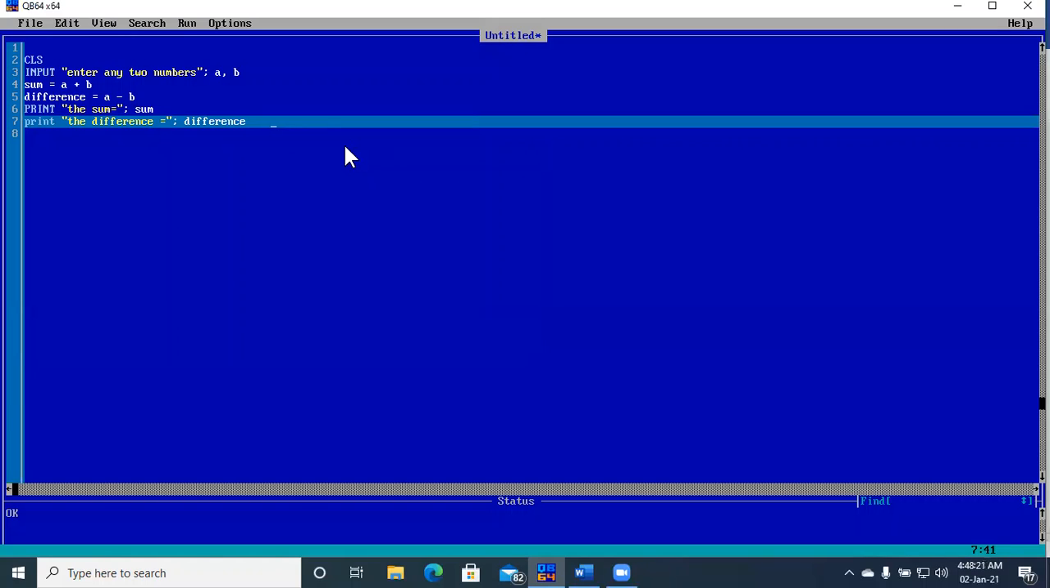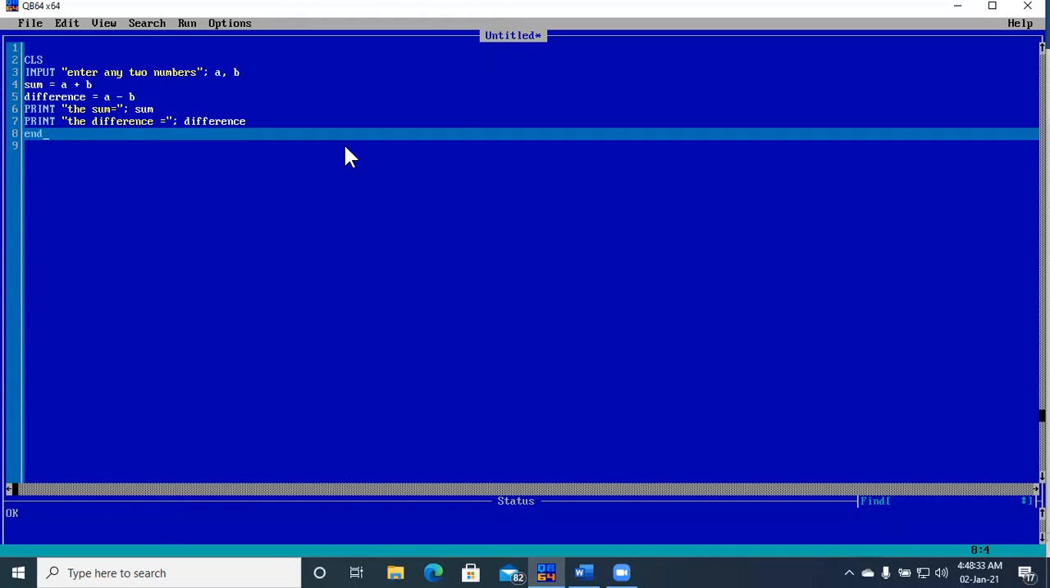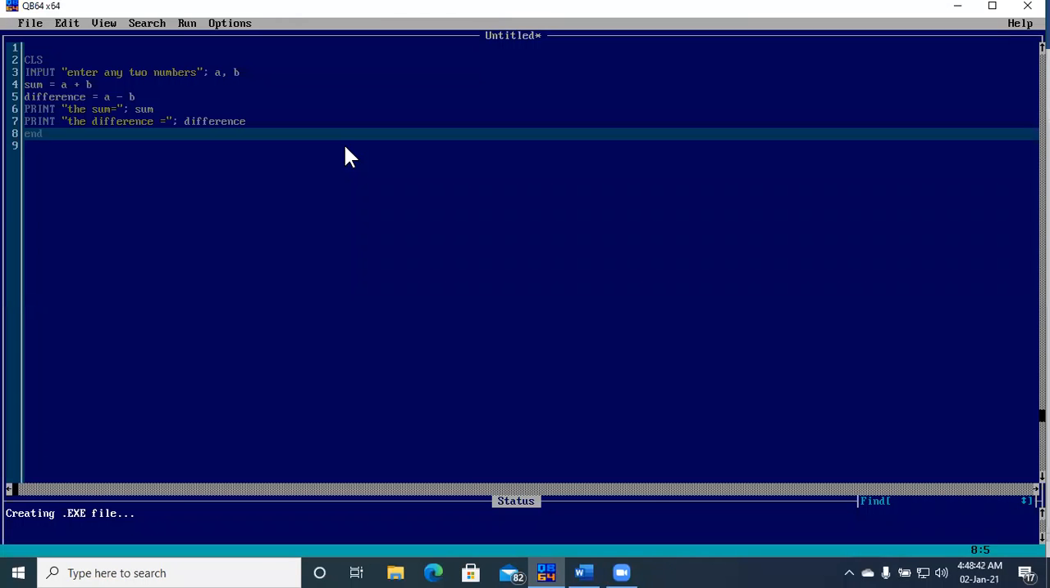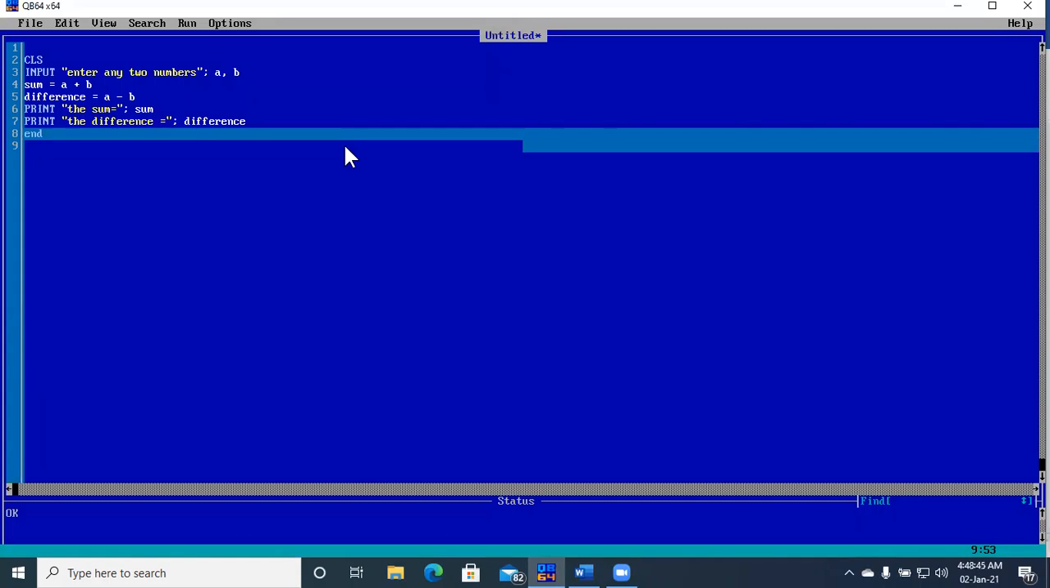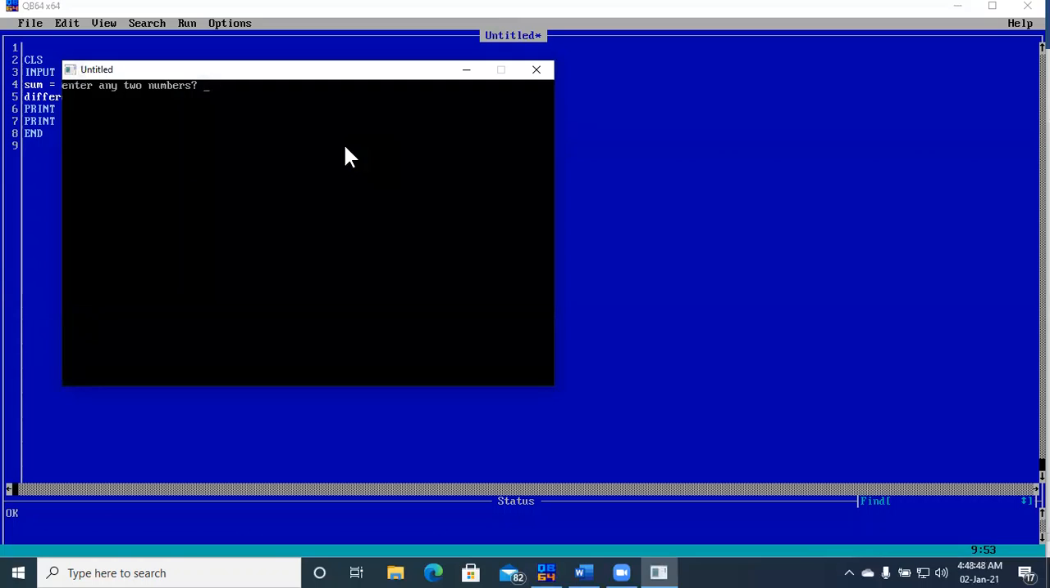Now the next statement is the end statement. If you want to terminate a program, we use the end statement. Suppose you want to terminate this program at the end. If you write end, this will terminate your program. Now check the output, F5. You can enter any two numbers, 56, comma, and 34. Look here, your program stopped after calculating the sum and difference.